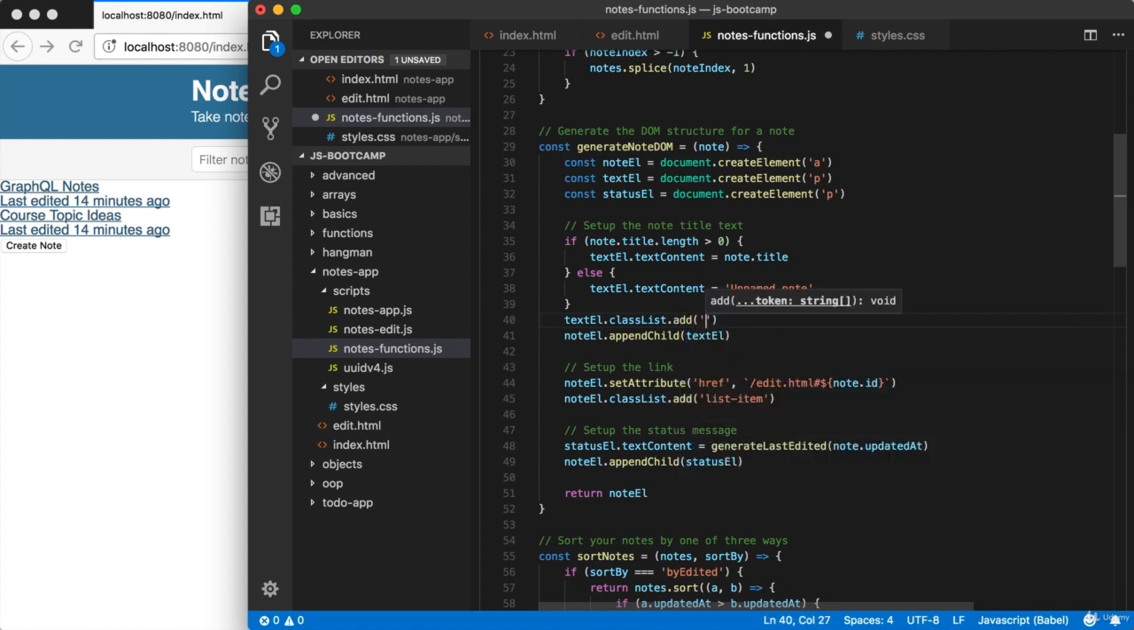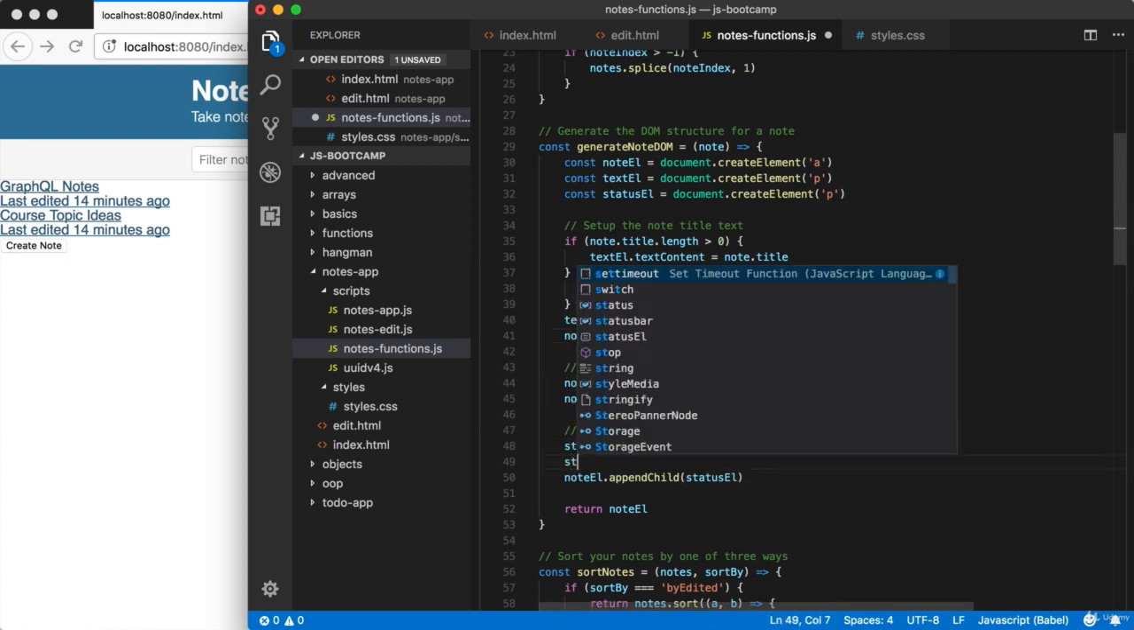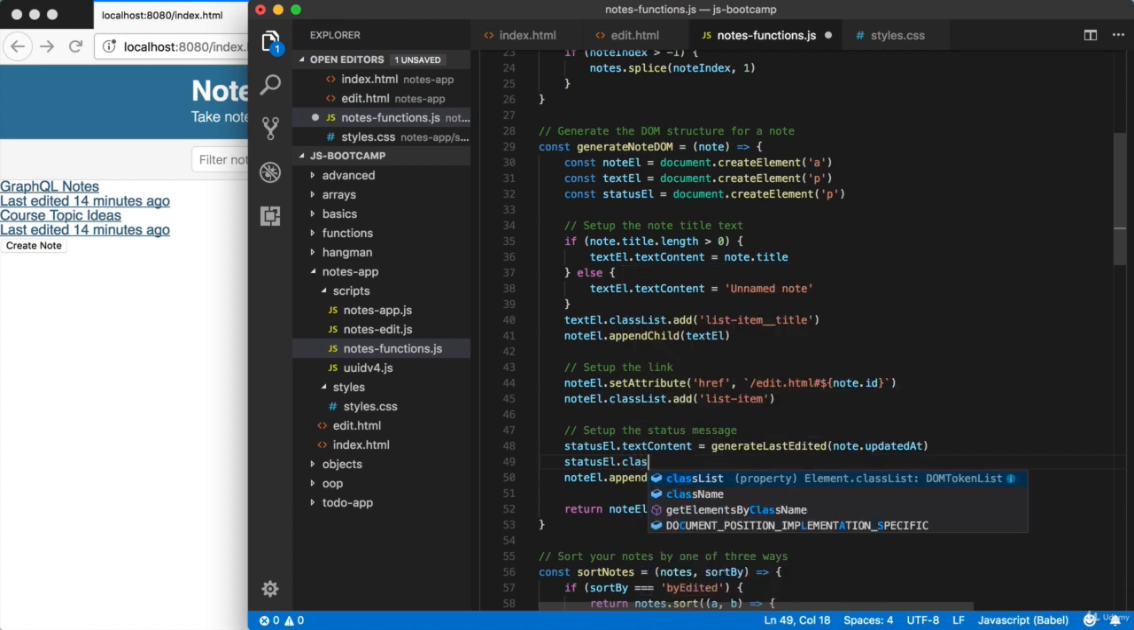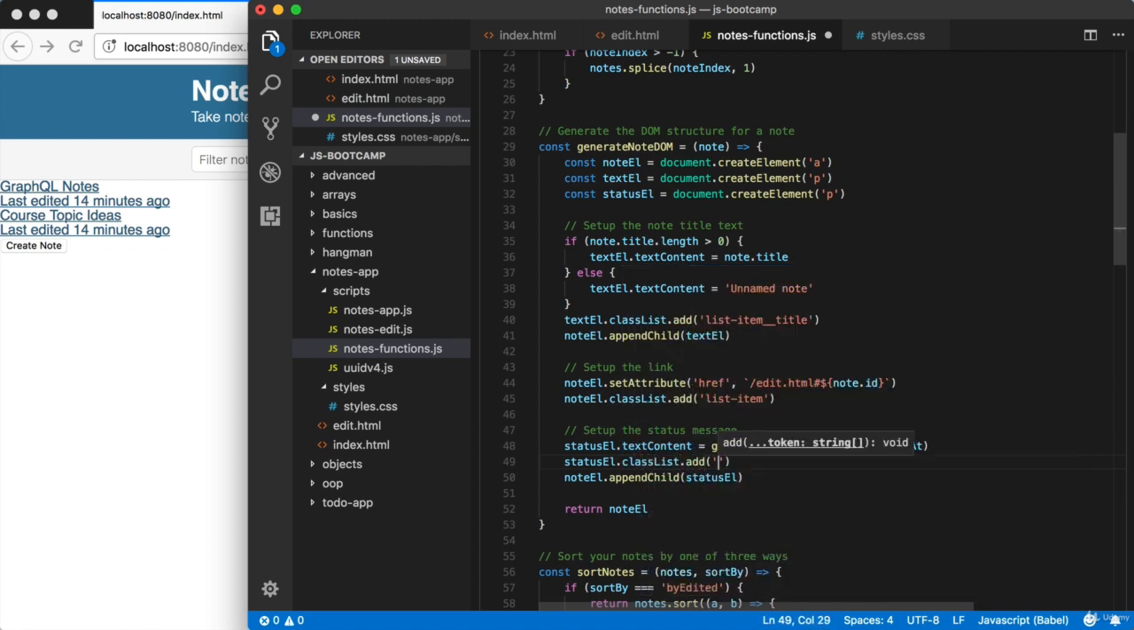In this case, we are going to be adding list-item__title. And there is just one more class to add, and that is for the status. So down below, we're going to use status element dot class list using its add method. And the class we're going to add here is list-item__subtitle. So we have our root element list-item. Inside of there, we have a title and a subtitle.